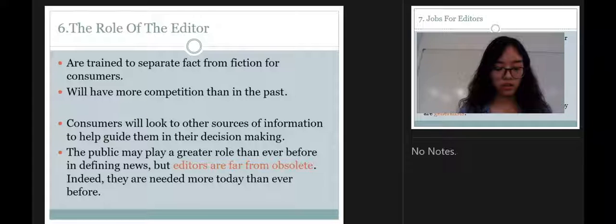The changing nature of news makes the role of the editor more important. Because everyone can become a journalist on the web, there may be rumors, untrue, and extreme information. However, good editors are trained to separate fact from fiction for consumers and help the public define what's credible and what's not. They will also have more competition than in the past, because consumers like to look to other sources of information to help guide them in their decision-making.